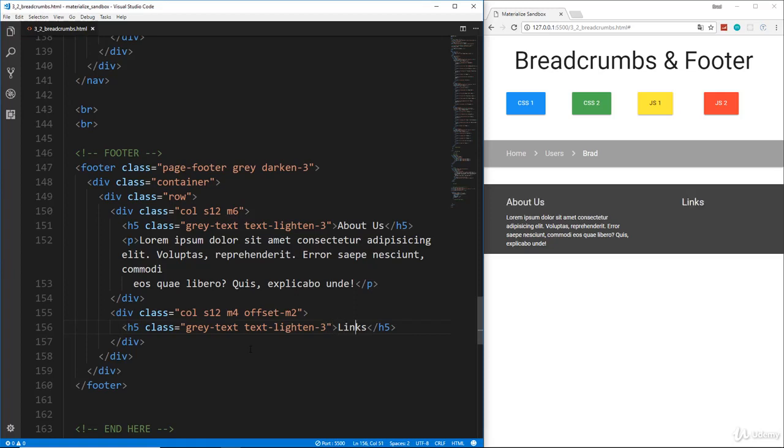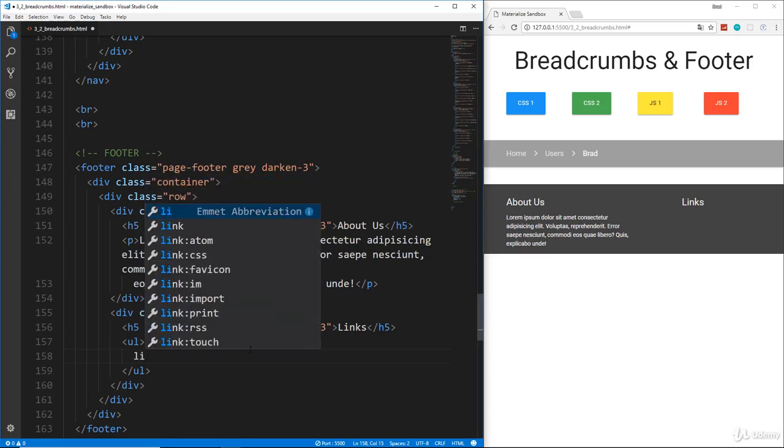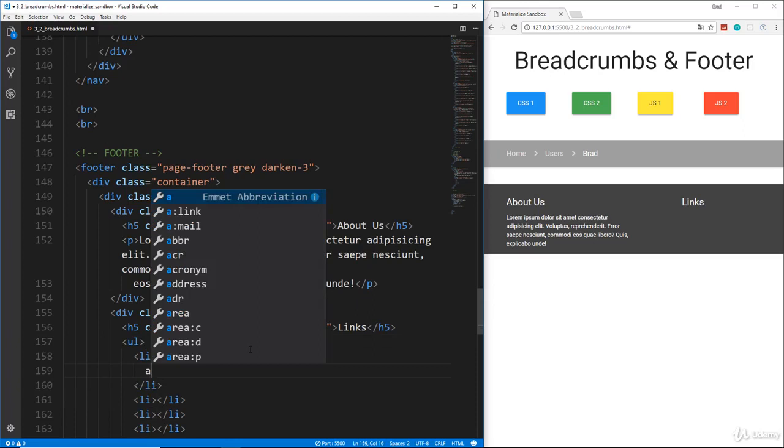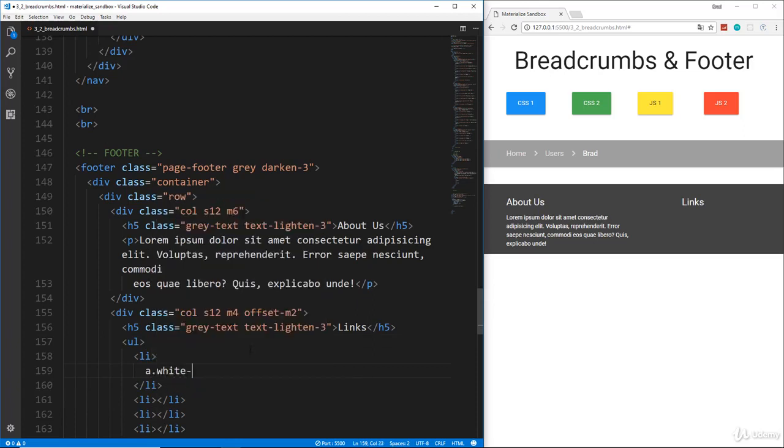Okay, and underneath that, let's do a UL, and we'll do a bunch of LIs. We'll say LI times 4 using Emmet. And inside the LI, I'm going to have an A tag, and this will have a class of white dash text. And let's just say link 1.